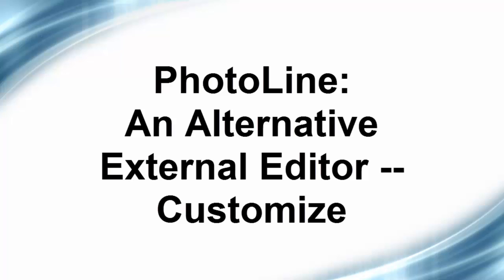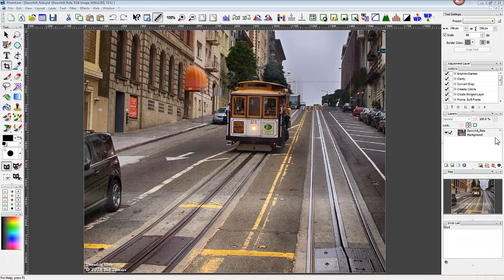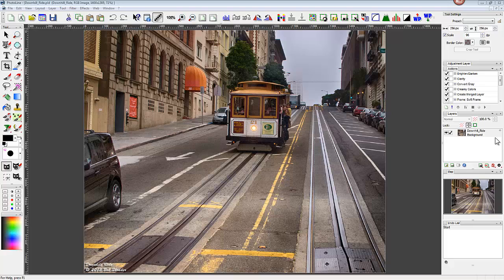Hello, this is Old Radio Guy with another in my series of PhotoLine for Photographers, an alternative external editor. PhotoLine works with Lightroom, DxO Optics Pro, AC-DC Pro, Zoner Photo Studio, and other similar RAW converters and digital asset managers. This short video explains how to customize PhotoLine, how to change panel selection and placement, how to assign and reassign keyboard shortcuts, how to add or remove icon buttons, and how to make other operational changes.